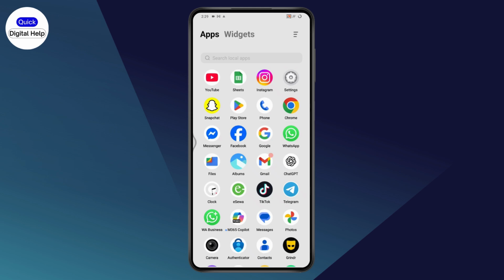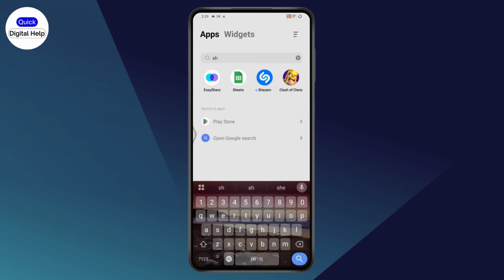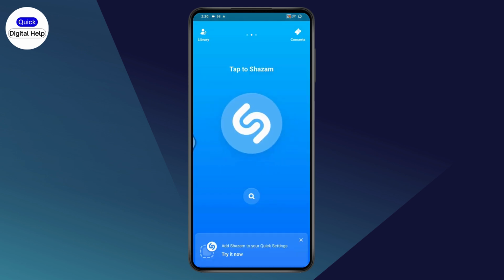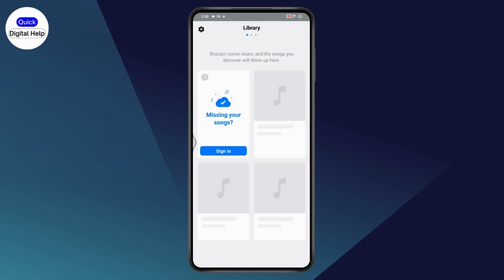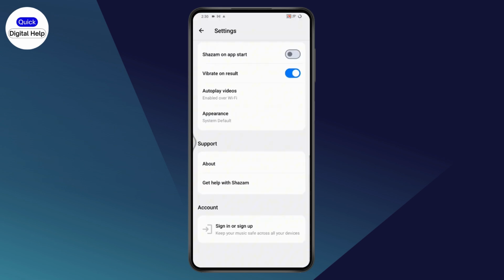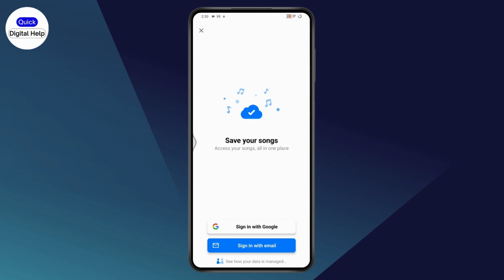After that, you just need to simply go with search, and under search you need to search for Shazam. Now go with library, which is on the top left, and tap on settings again, which is on the top left. Scroll down, tap on sign in or sign up, and from here you need to tap on sign in with email or Google. You can choose anything.